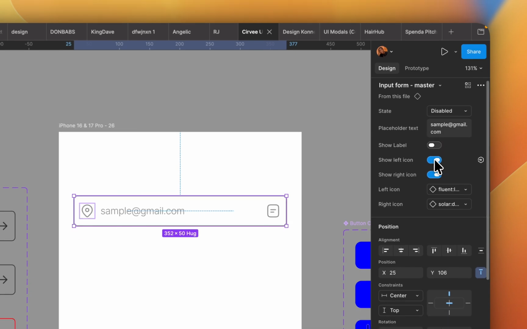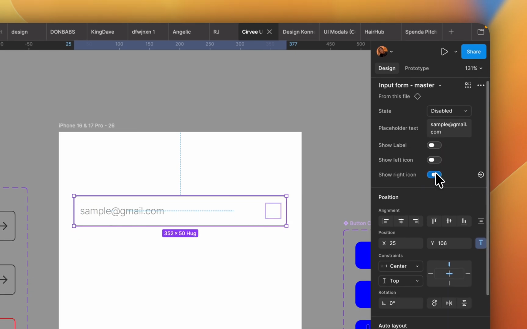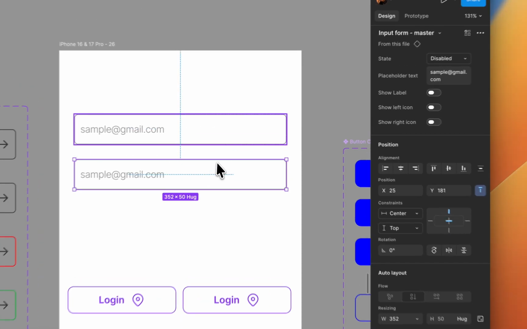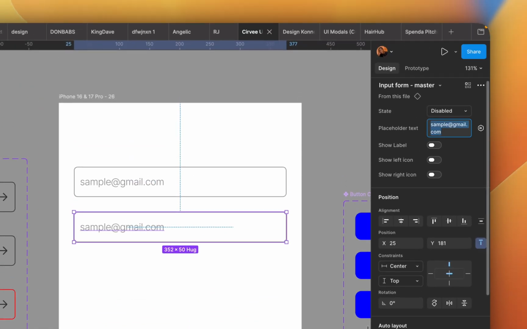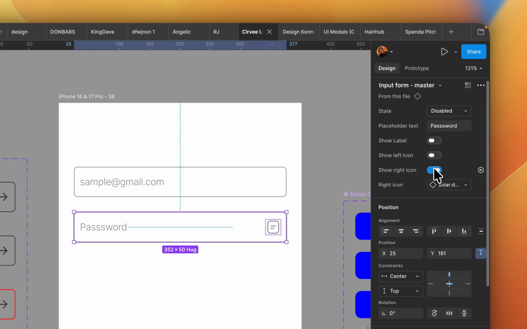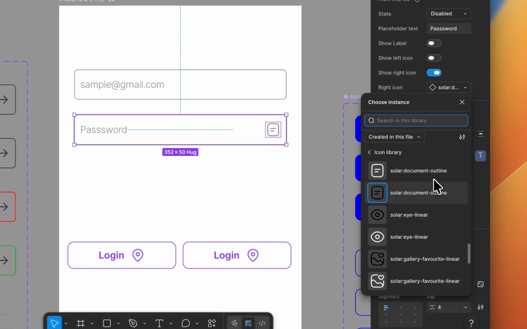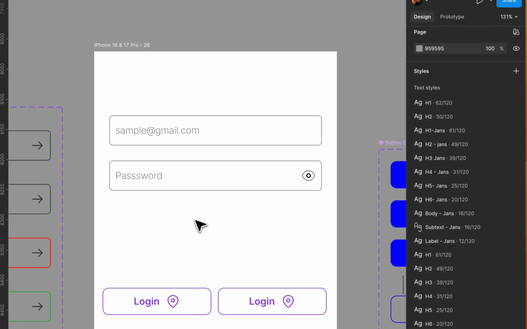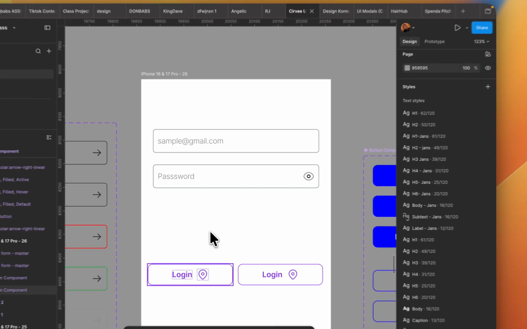So I can disable the text, disable the icon, and I can also use it to create multiple. Let's say I want to create for password now. I can say password. Let's say I need my icons to show. I can quickly switch this one to this. So that way, that is how to create a master input using component.